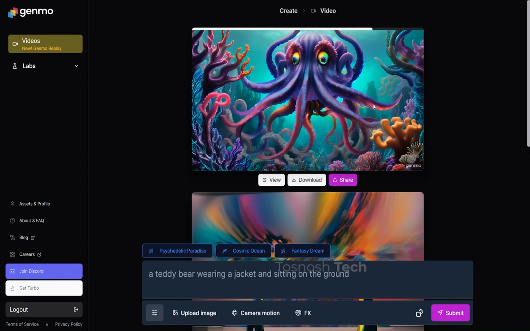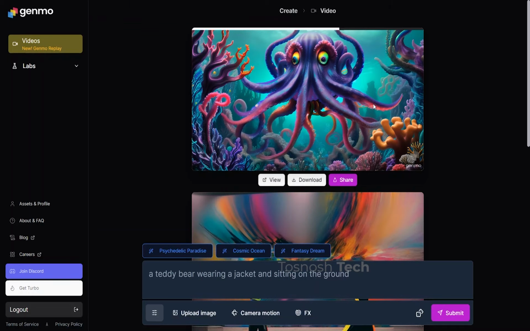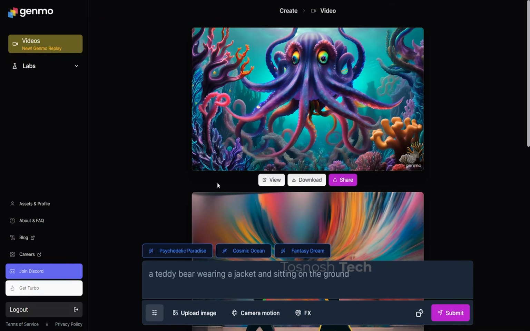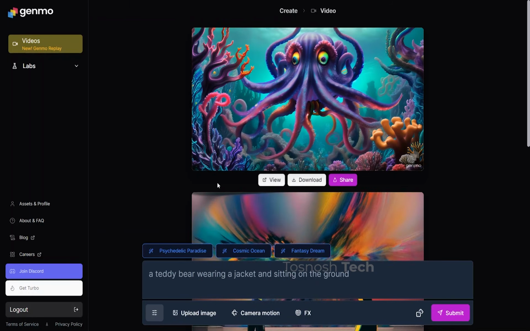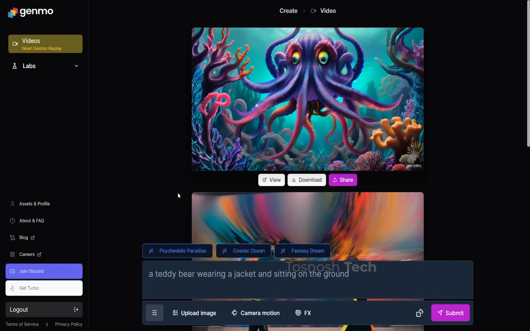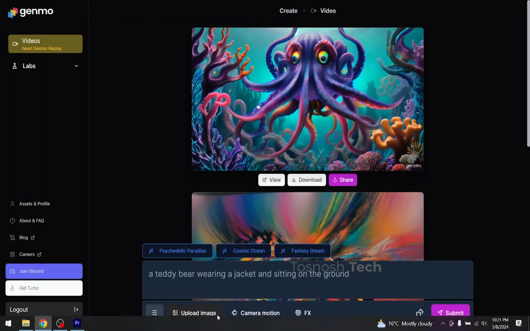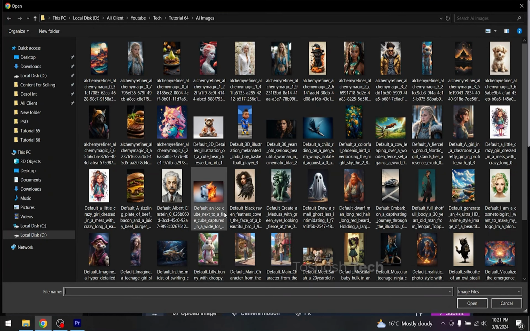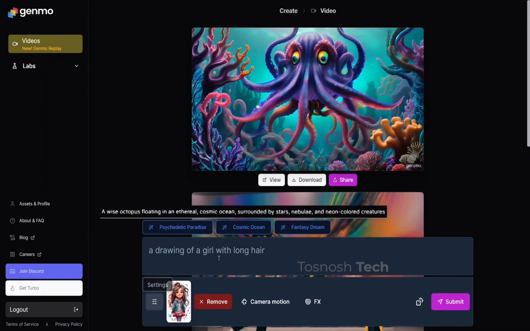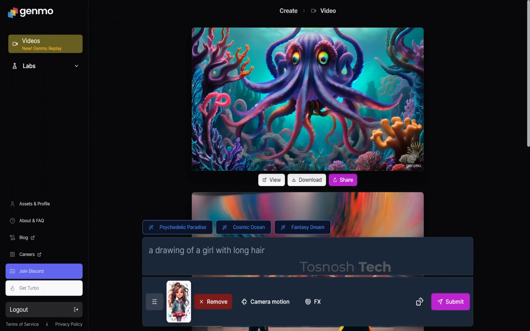The Genmo AI website has another feature called image to video for allowing us to animate our images and transform them into videos or animation. Below the prompt box there is a button named upload image. For loading images by using this option, I upload one of the images from my hard drive. After a short while, the uploaded image is loaded and its thumbnail is displayed.